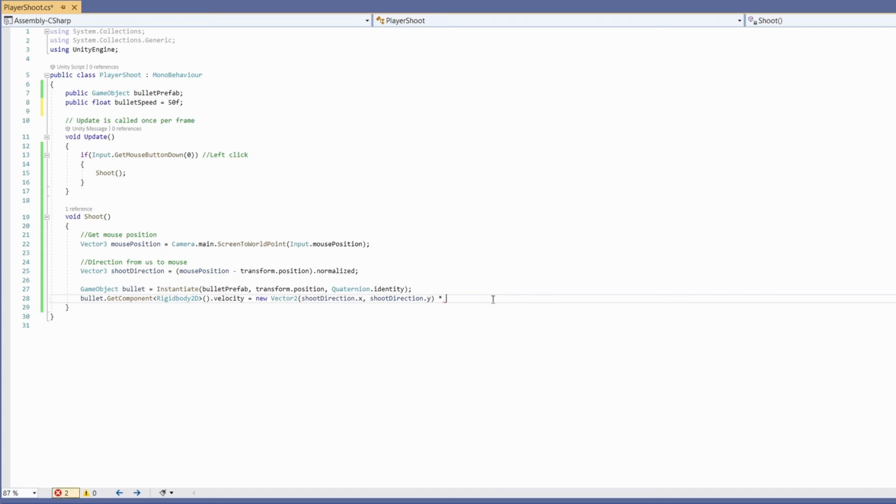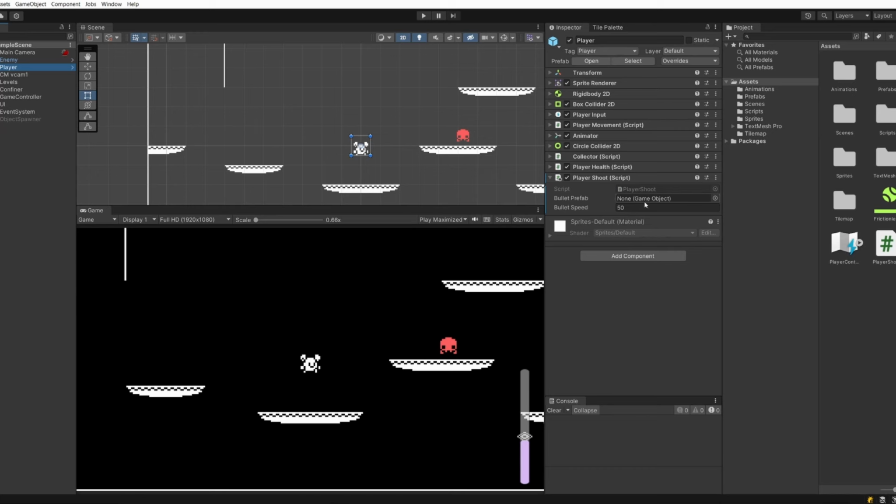I want my bullets to go quite fast. So then you go times bullet speed at the bottom there. Cool, and that's everything we need to get our bullets shooting. So back in Unity on our player, you can see there's a slot here for our bullet prefab.